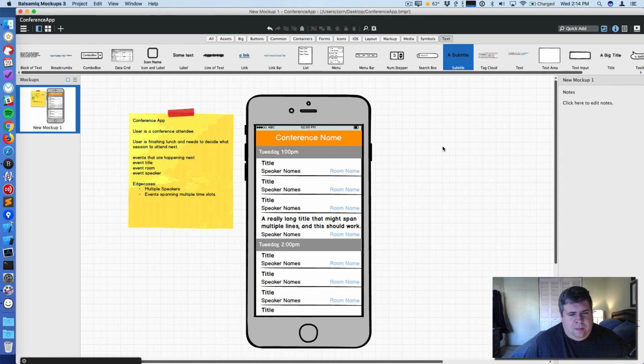So, looking back at our context and our acceptance criteria: the user's a conference attendee. They're finishing lunch. They need to decide what session to attend. This is a fair first draft. Obviously, we could brainstorm ideas, like the idea of tapping a specific event and being able to view more about that event, including a larger description. But that can come later. Let's build this, show it to the user and get the feedback, and then work from there.